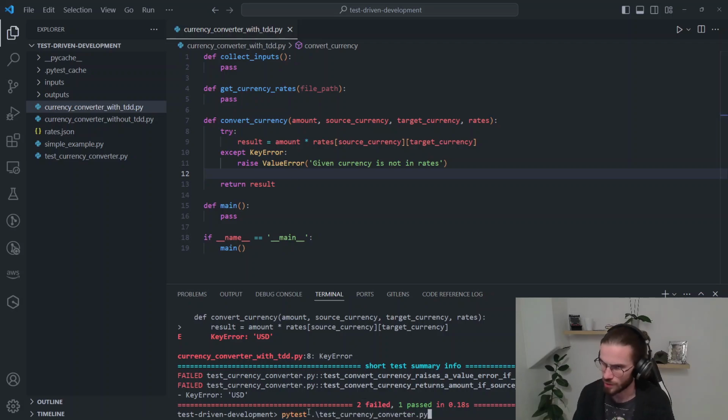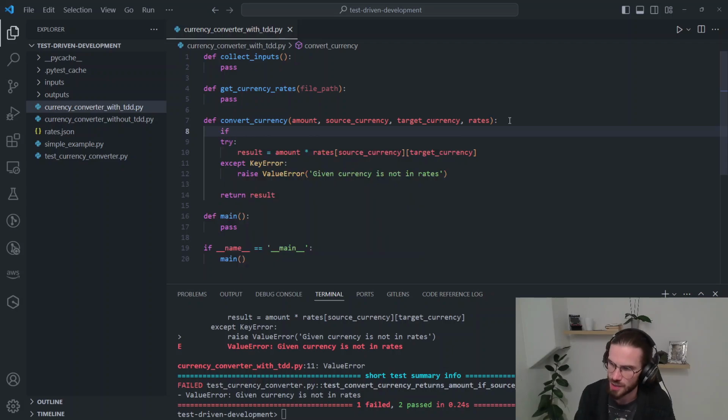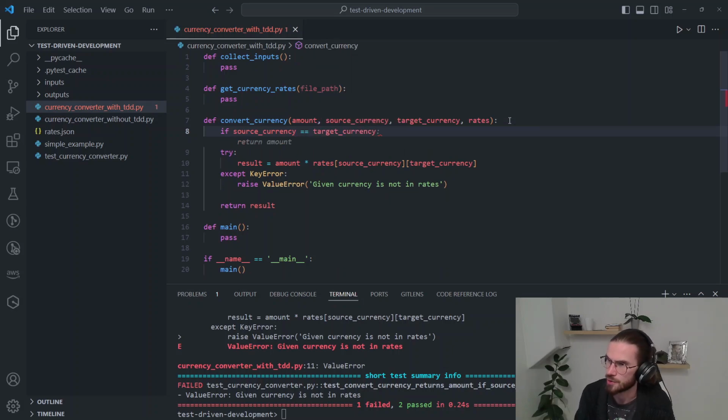So let's run our tests again. Okay, we've got two passes, so now we are raising a value error under the correct scenario. Lastly, we need to deal with the source and target being the same. I need to think about this one, right? Because we want to simply return the amount if the currency is the same. So let's go ahead and write it this way. We can say if source currency is the same as target currency, return the amount.